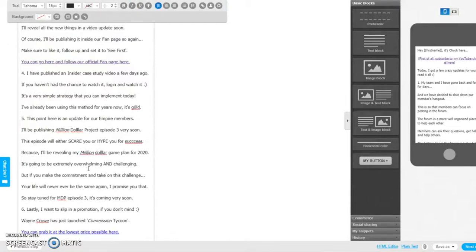Game plan, extremely overwhelming and challenging. Challenge, life will never be the same again, I promise you that. Now this whole entire phrase here, your life will never be the same again, could trigger something. So instead of writing this, what you can do is over-optimize it again. I write this myself because I think it's fine, right? But I've seen some marketers that take every single sentence, every single word to the extreme to avoid this whole spam trigger altogether, okay?